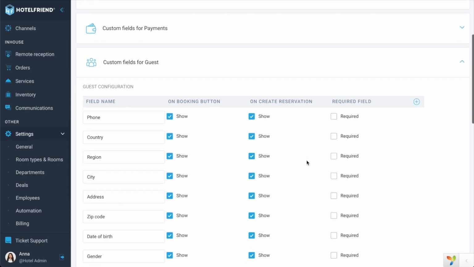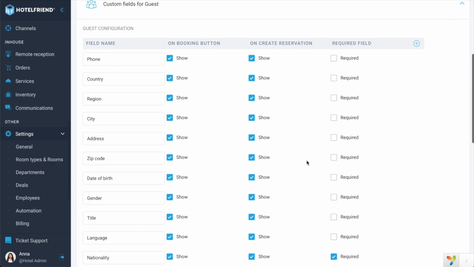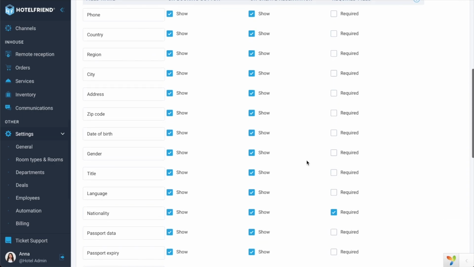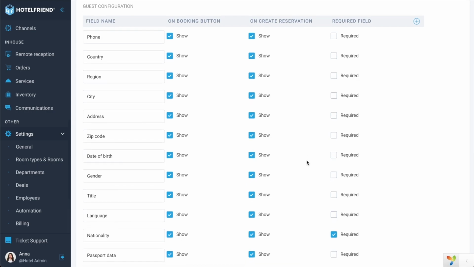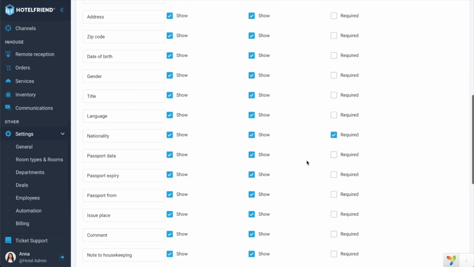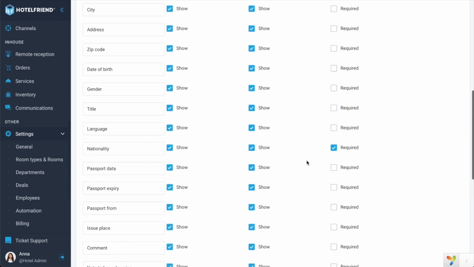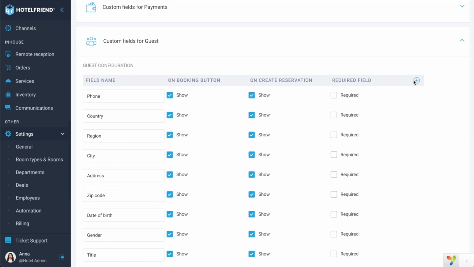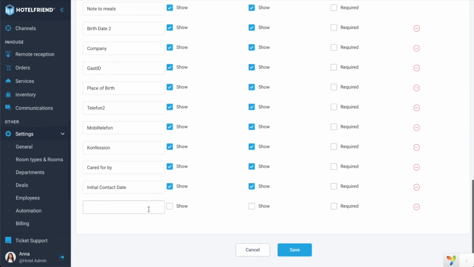Sometimes some of our clients need to work with some fields, some guest data that were not previously listed in our guest configuration section. That's why, in addition to existing predefined fields for guests, we have introduced a new feature that allows you to add new fields.